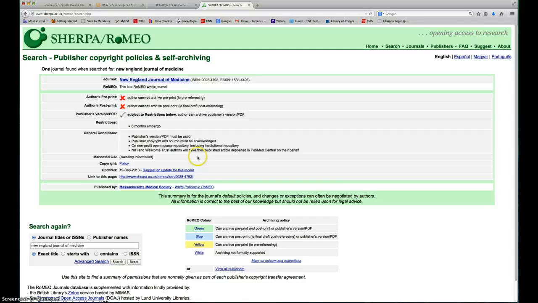And this one doesn't actually have an exact color here, but you can see it's telling you all about it, and that's very odd that this one doesn't have. Oh, there it is. This is a Romeo White journal, which means archiving is not formally supported, and that is the sort of, not the worst case scenario, but that means that you're not going to get much of it. If it were green, that would mean that they're sort of more open and they'll let you archive preprint, postprints, and other PDFs, and the whole key is down here.